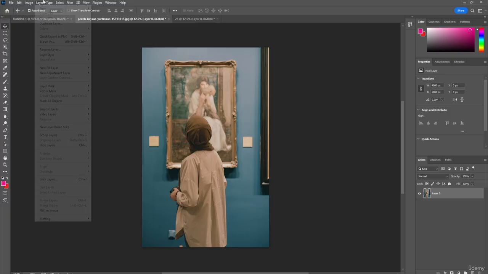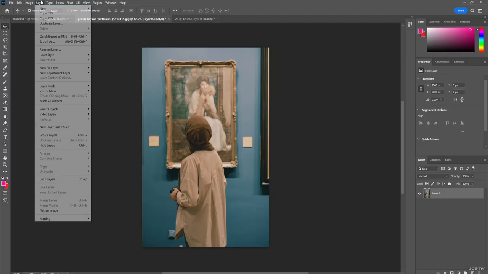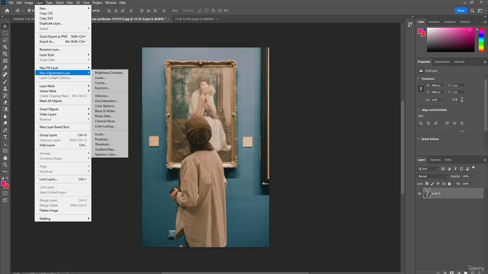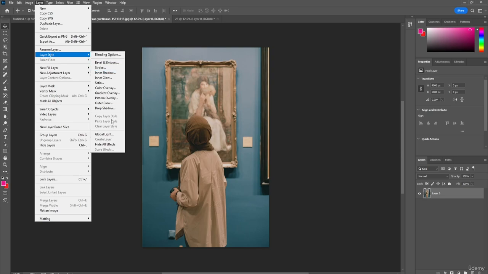Now let's talk about the layer option. The layer option has the new option, which gives you the option to create a new layer, background from layer, group from layers, and artboards. You can basically use these options to edit the layers over here. We are going to talk about this in another video when we have a layer over here. Then there is the quick export option or export as, or you can rename a layer by selecting it in the layer panel over here, and you can change the style of the layer with any option you have in the Adobe Photoshop tool, and these are the default options.